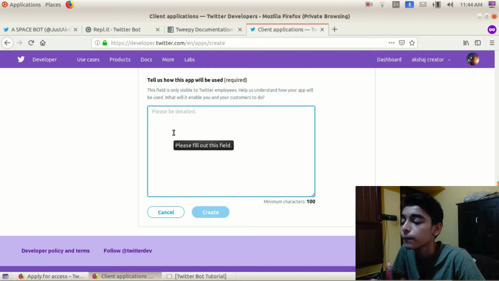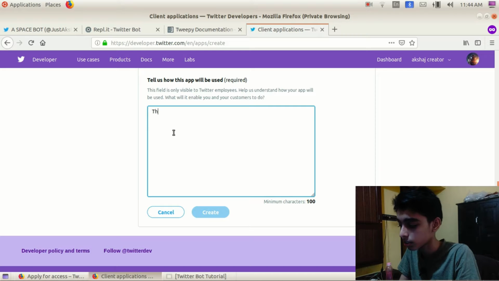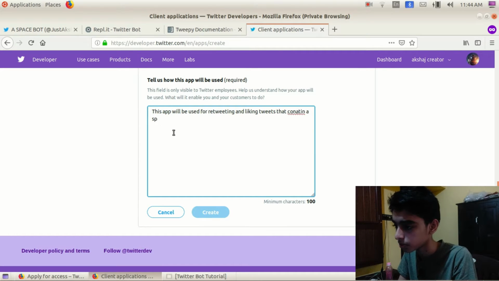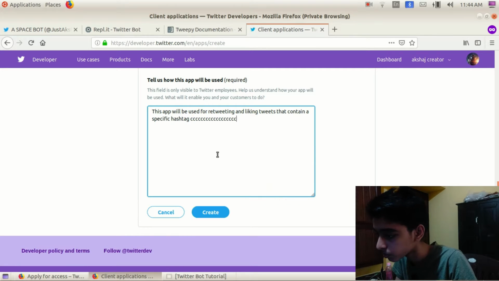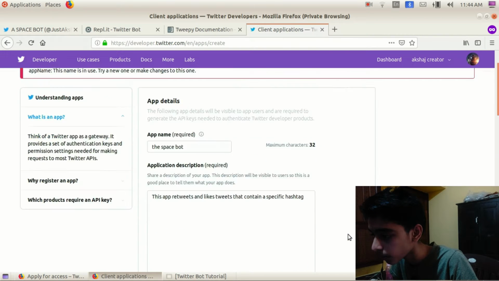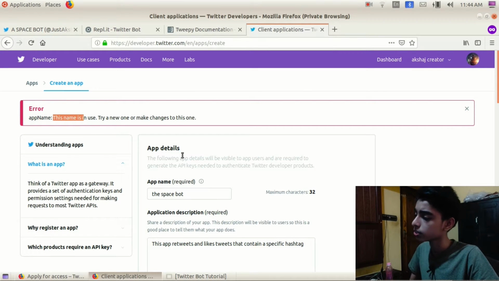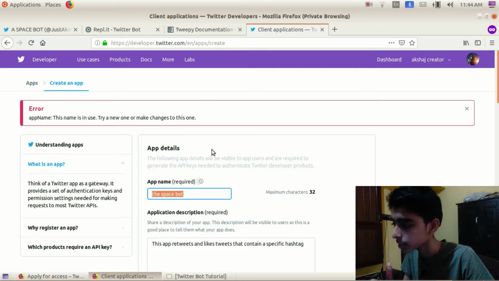Then it asks us to tell how this app will be used. This app will be used for reading and liking tweets that contain a specific hashtag. Let's leave it like that. Actually, it is giving an error. The error is that this name is already in use, so we have to change it.